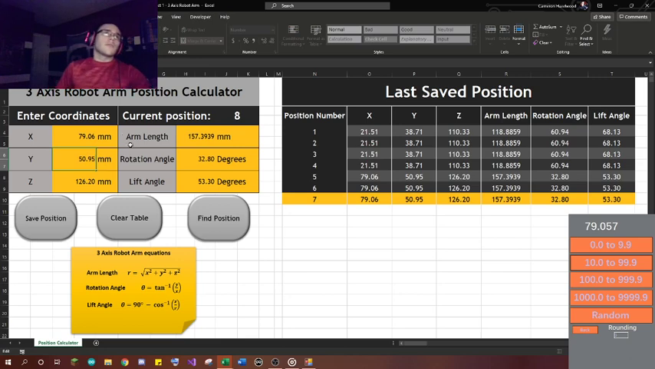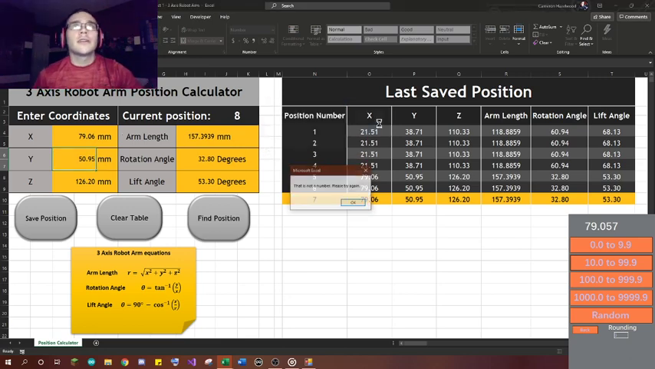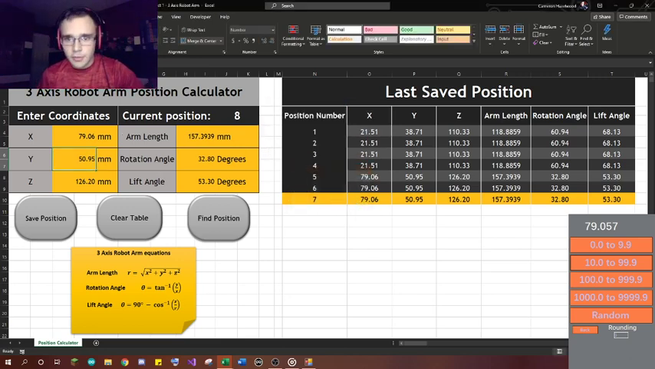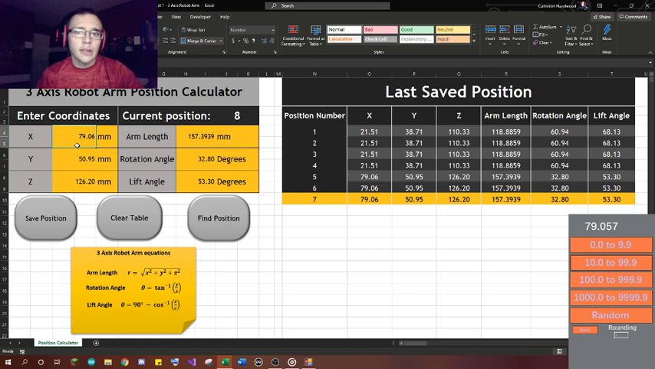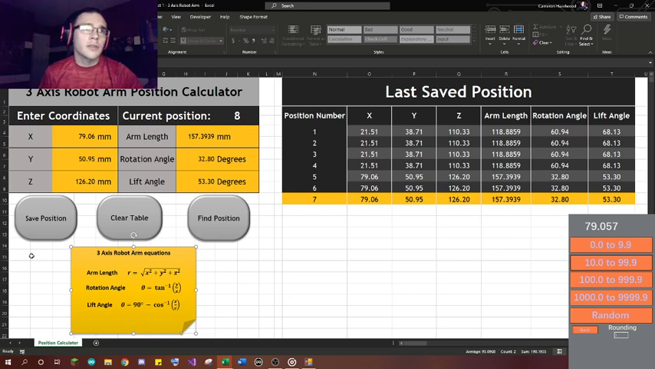So what we've got here is not this. Oopsie. I'm already messing up. We've got the position table up here. You will be entering in your x, y, and z coordinates here, and my program will take those and calculate the arm length, rotation angle, and the lift angle. The equations for said functions are right down here.